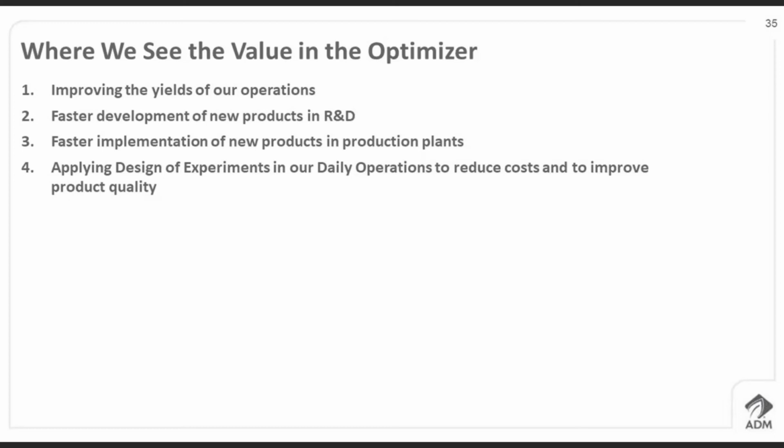Where we see value in the optimizer, as the previous case study just went over, we believe it can help us improve our yields. We also believe it can aid in faster development of new products in research and development, faster implementation of those new products in our production plants, and finally applying design of experiments in our daily operations to reduce costs and improve product quality. There's probably more. This is just the short list that initially came into our minds.